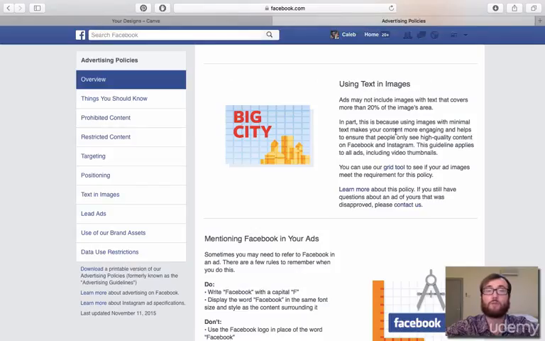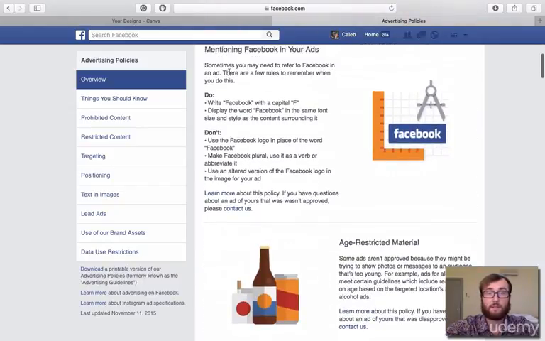And now let's go back and review the 2 remaining advertising guidelines. Sometimes you might want to refer to Facebook in your ad. The only things you can do are write Facebook with a capital letter F, which I think is interesting because their own logo doesn't have a capital F, but to use the proper noun Facebook, you need to have a capital F. And you also need to display the word Facebook in the same font and style as the content surrounding it. So don't use Times New Roman and then all of a sudden switch to Helvetica for Facebook. It needs to be the same font as all the other surrounding text. Those are the 2 things you must do.